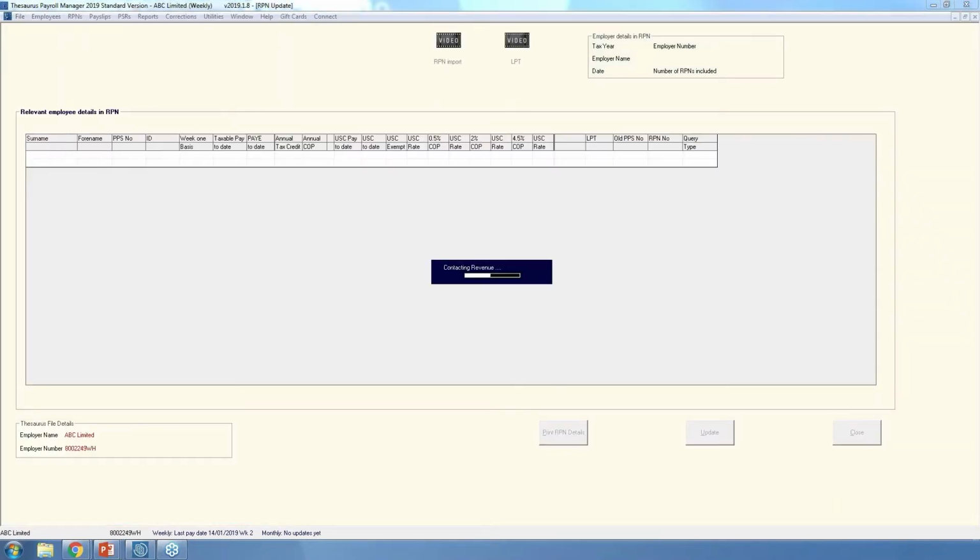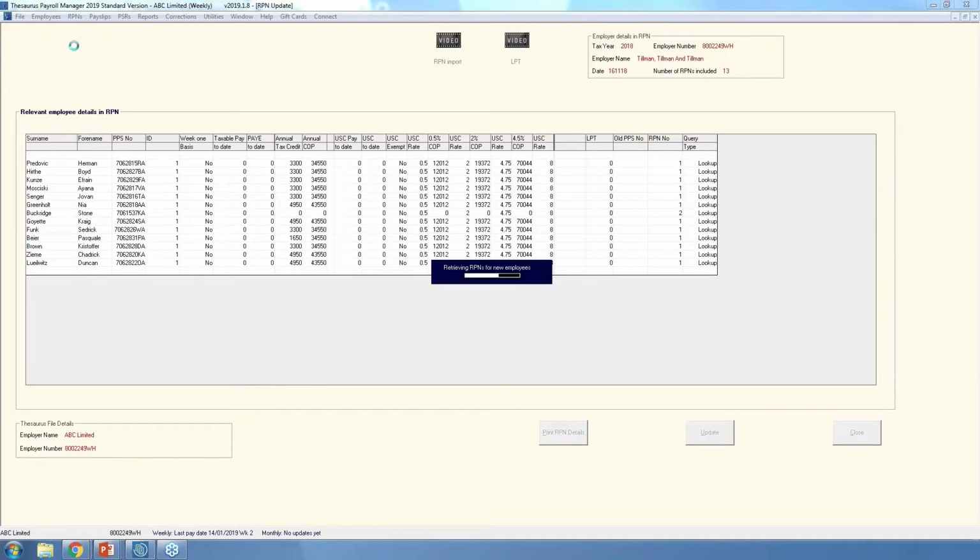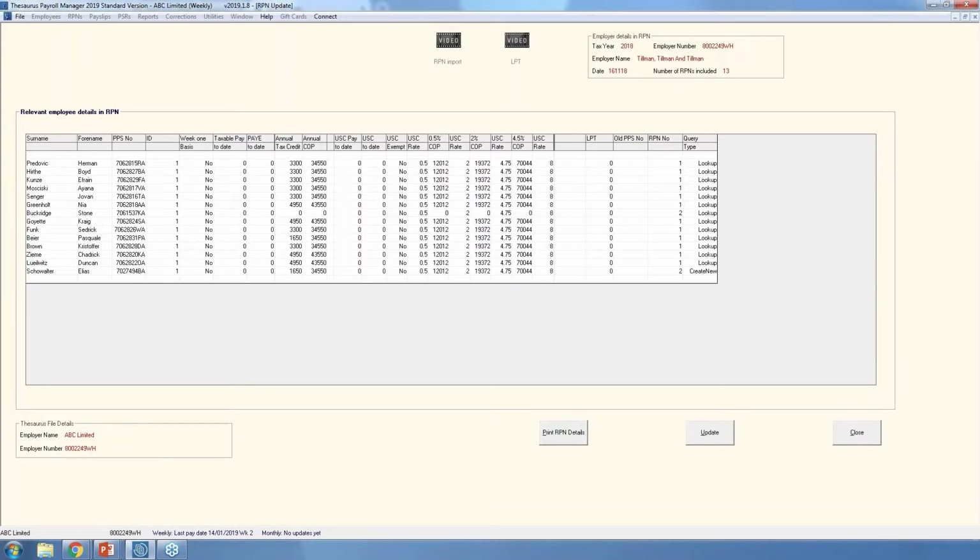The software will automatically connect to the revenue system and attempt to retrieve an RPN for the employee. Okay, now an RPN response can only be received from revenue for an employee where a PPS number has been provided. So details of the response will be displayed on screen, okay, and I can click on update then to apply the credits and cutoff points that are shown.